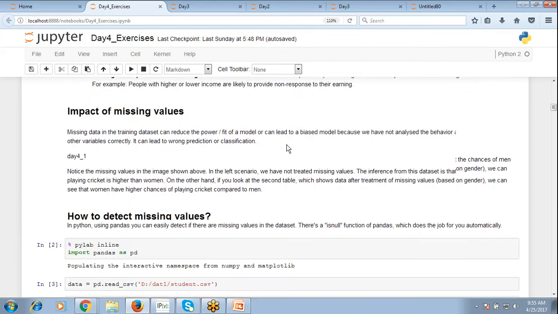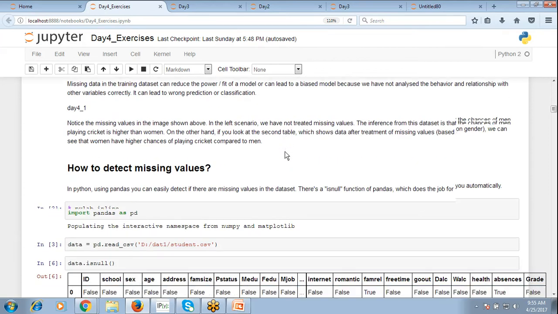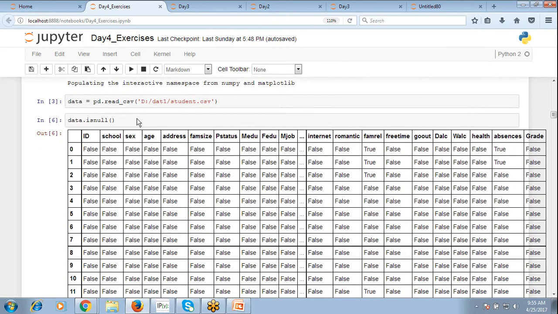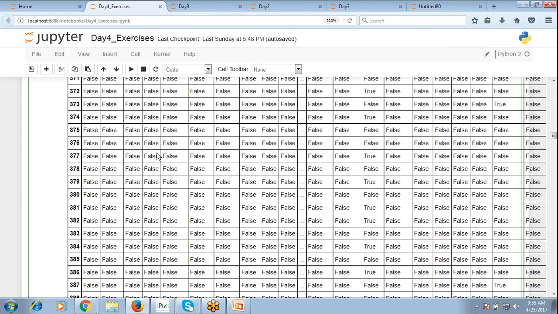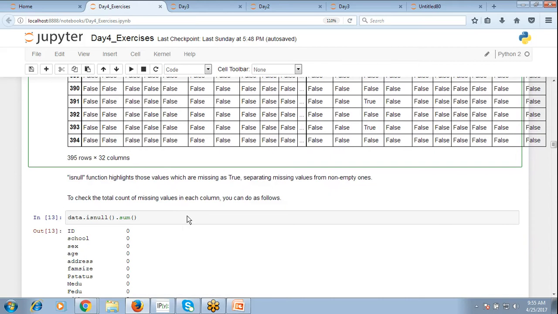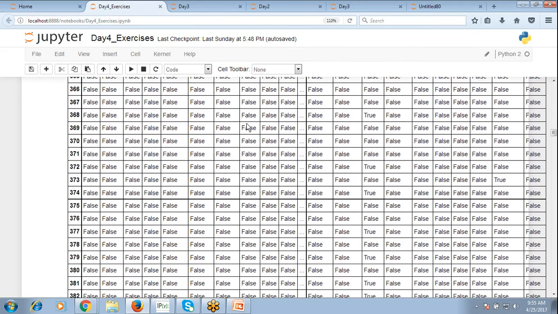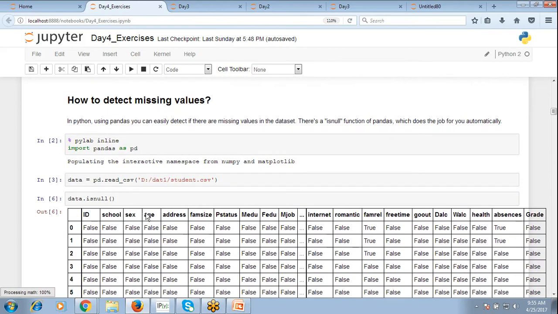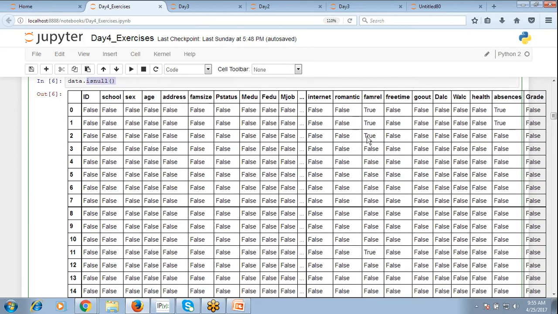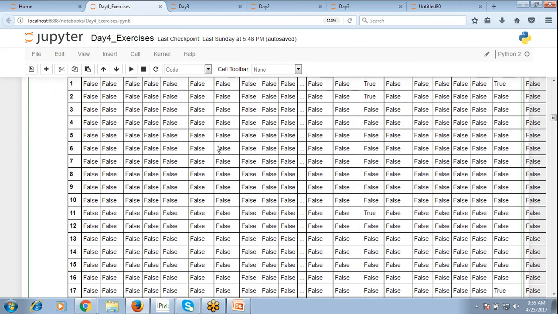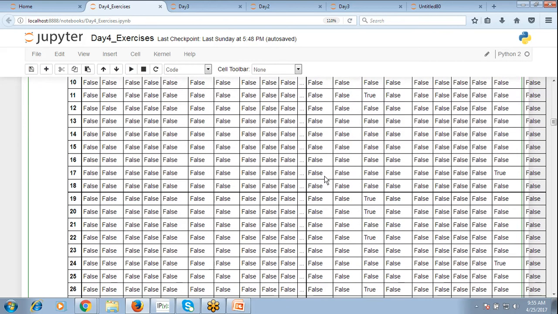Missing values: the impact of missing values and how to detect missing values. The isnull function will help you find the missing values in your data frame. The data frame name dot isnull function displays the missing values. Wherever you find True, that means in that particular column, for that particular row, there is a missing value. Look here, I highlighted it.